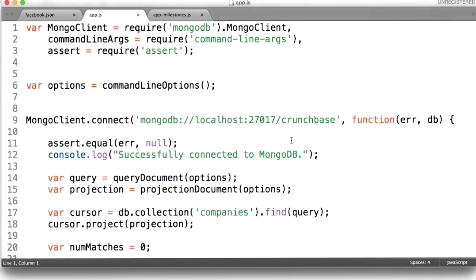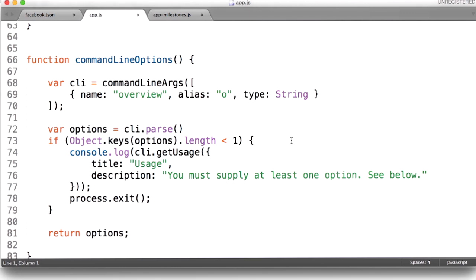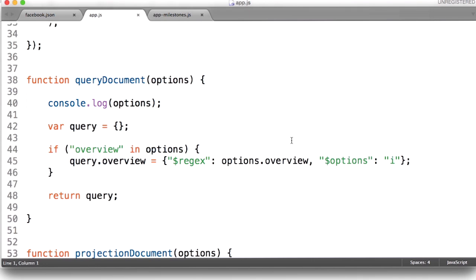The structure is very similar to the kinds of applications we've been looking at as we take our deeper dive into the Node.js driver. If we scroll down, we can see that we're specifying exactly one command line argument. With that command line parameter coming in for a regular expression, we need a way of adding it to our query document. Using this mechanism that we've seen previously, if overview was passed into options, then we're going to set the overview key in our query object to have a value that is this document.